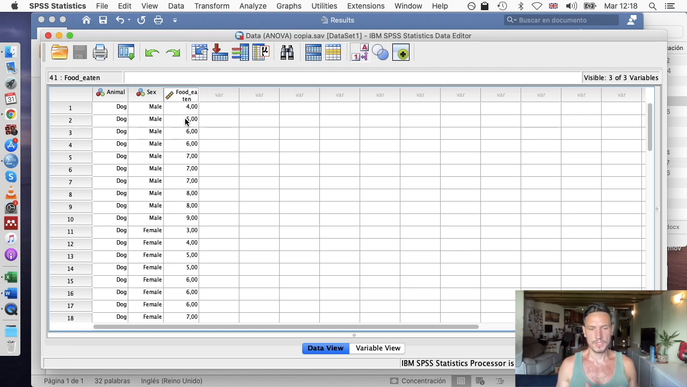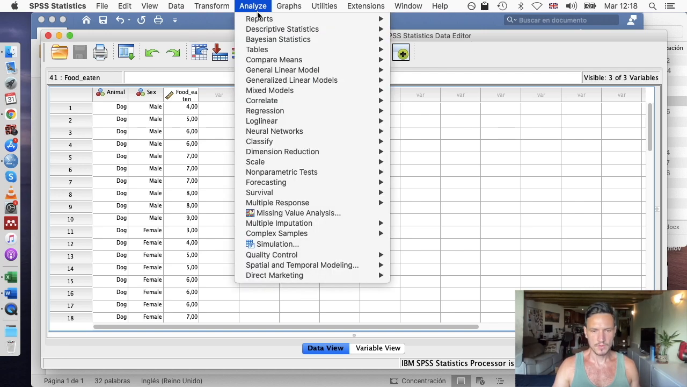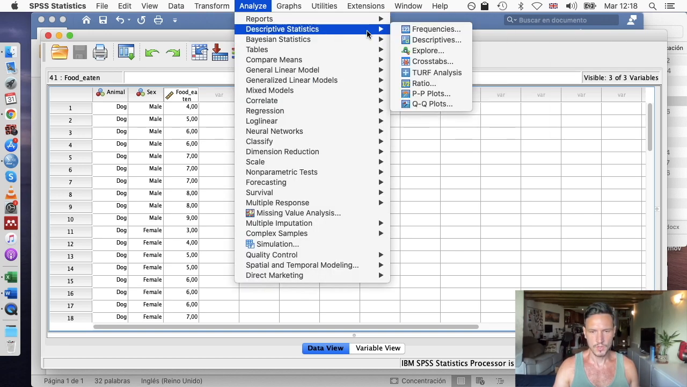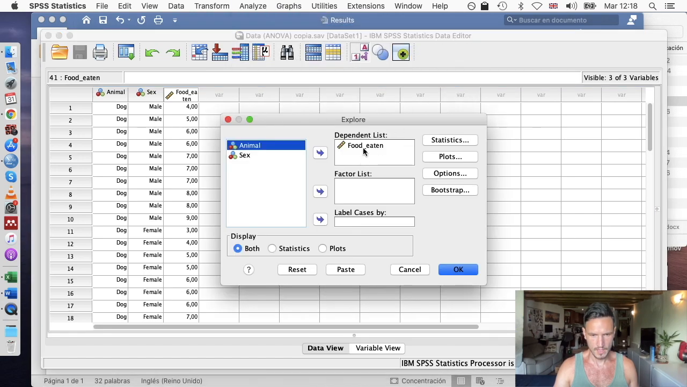So one thing we can do is just look at whether the data for the food eaten variable is normally distributed, regardless of which group we're looking at. So looking at all the data together and ignoring whether the data come from dogs, cats, males or females. To do this, we can go to Analyze and then down to Descriptive Statistics, then across to Explore. And the default would look like this.